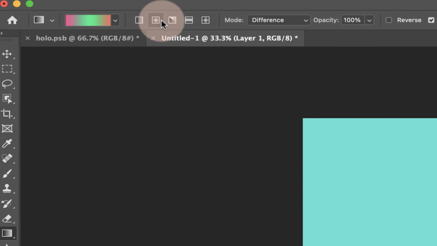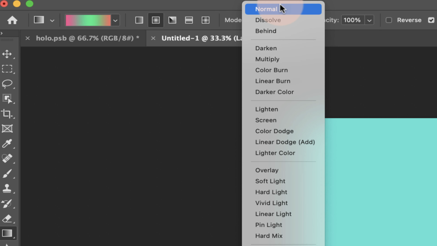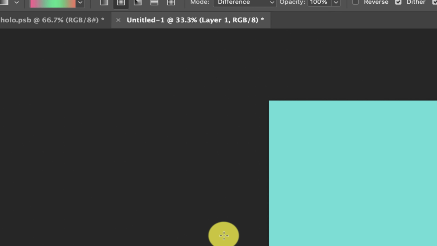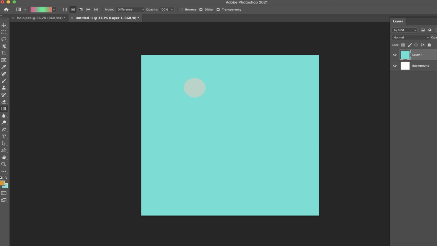Now the settings for this are going to be Radial Gradient. That's the second one right here. So make sure that that is checked. And your mode is going to be difference. So you probably have it here at normal. We're just going to come down to difference and select that. Opacity 100%. Dither and transparency are selected.